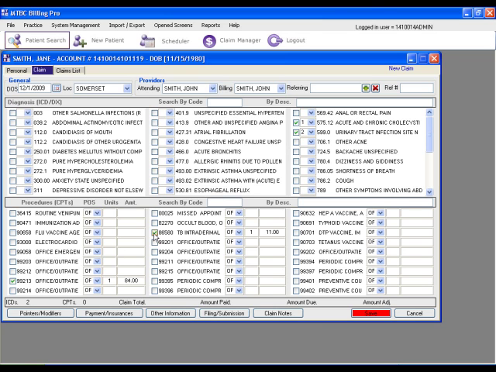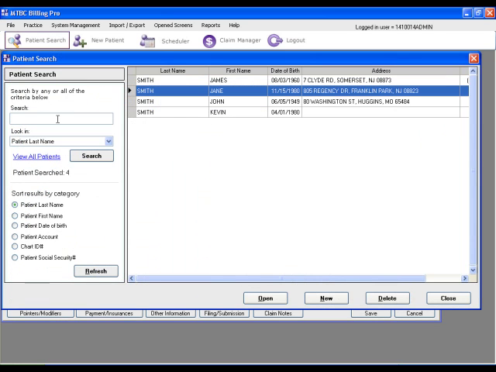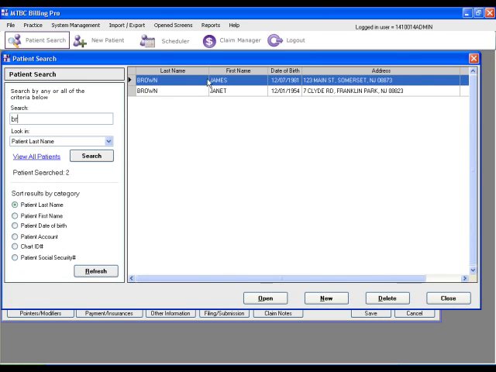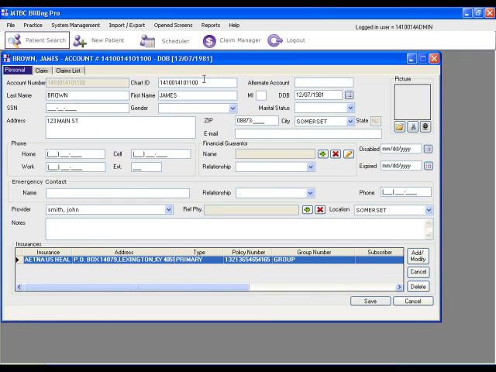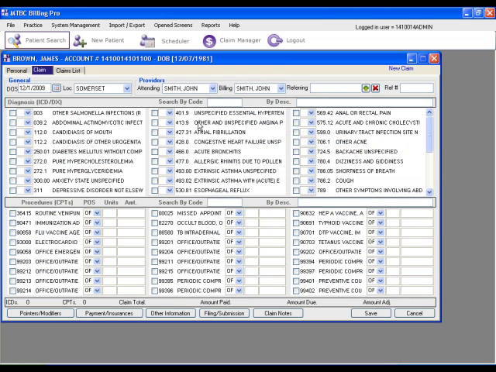We select our diagnosis codes, we select our procedure codes, and we can click Save. Finding a patient and generating a claim is a very straightforward process and can be done in just a matter of seconds. Click on the Claim tab, again, select the diagnosis and procedure codes, and click Save.